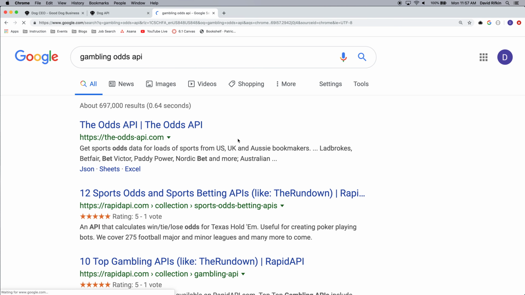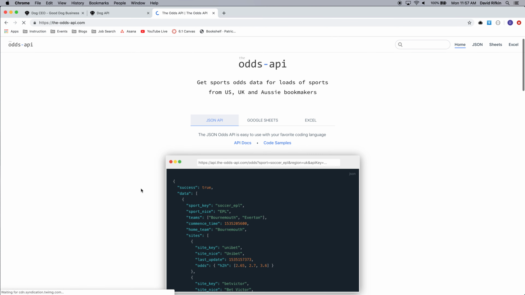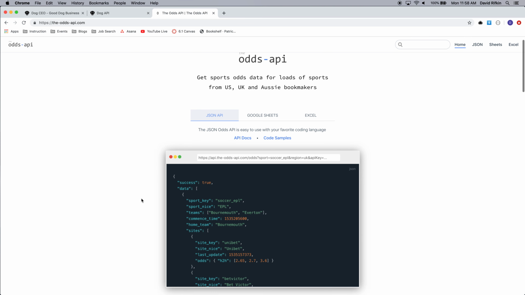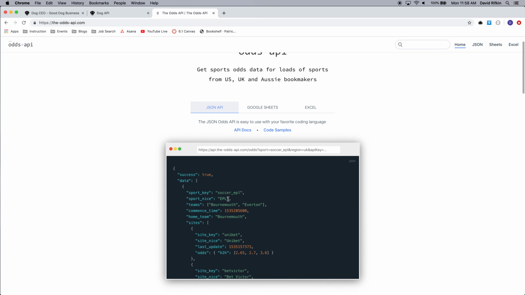You might find stuff like a gambling odds API. Whoa. Get sports odds data for loads of sports from US, UK, and Aussie bookmakers. Look, they give you an example of what a response might look like.